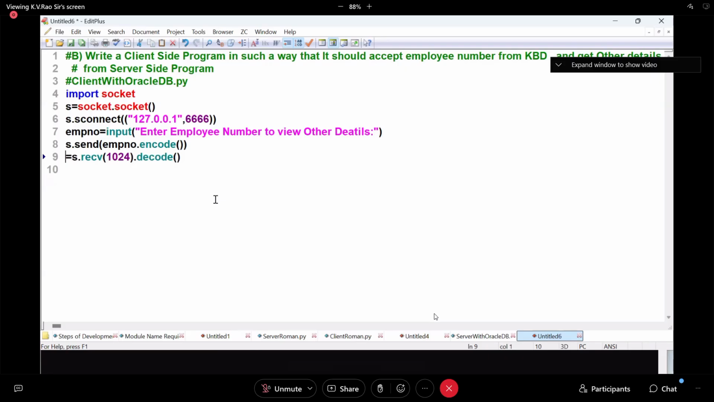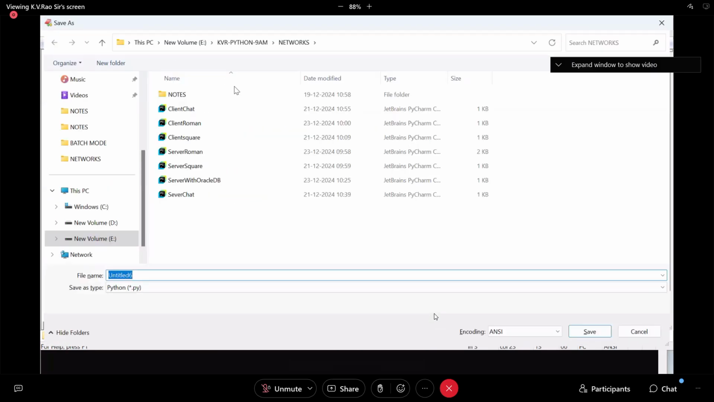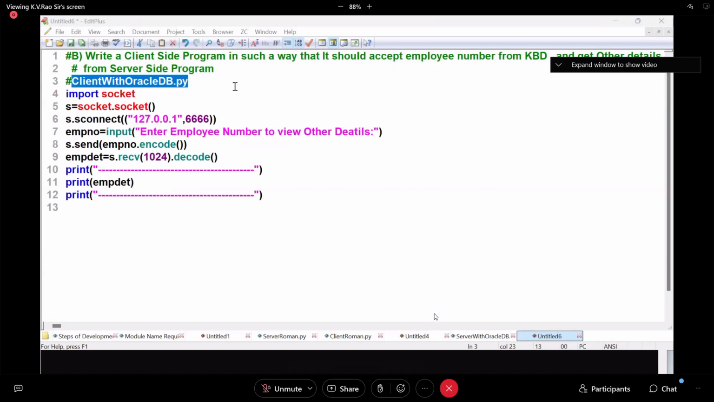What is the data back here? So I'll get emp details. You print employee details here. Print of emp details. Okay. That's all. So client with Oracle DB is done. So here, execute.